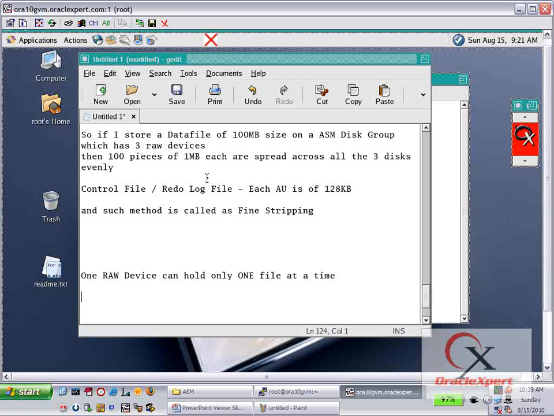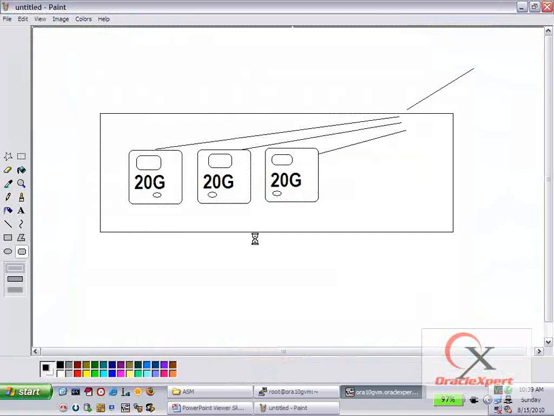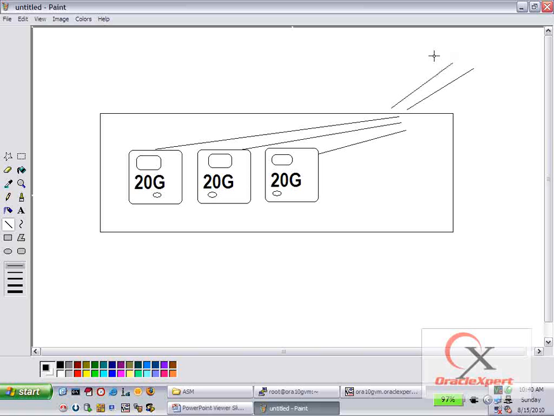But in case of an ASM, it gives us an illusion that although I have added a couple of data files, a couple of control files, a couple of redo log files, and total number of files say is 6 in my case that I have stored, there are 3 raw devices only. So technically speaking, this shouldn't have been possible because each raw disk allows you to store only one file. But for you as an end user, you are not storing the files on a raw device. You are storing it on a disk group.